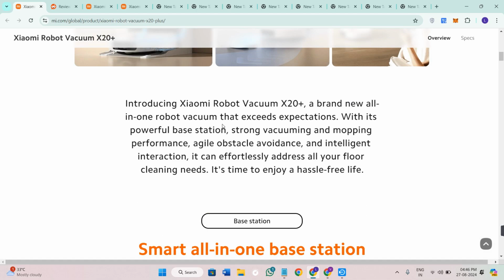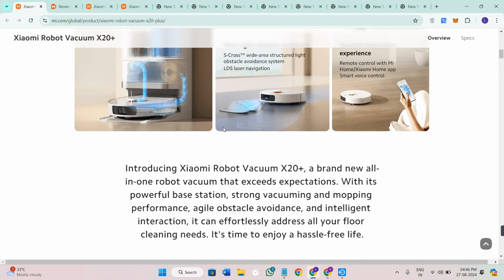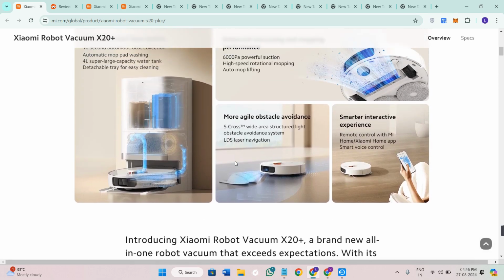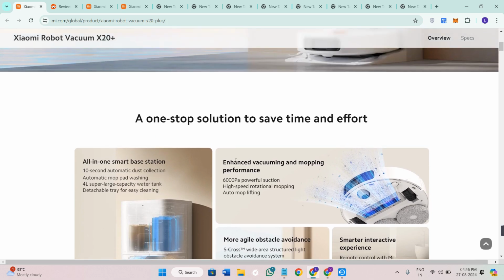Now, the vacuum's navigation is top-notch thanks to its LDS and a built-in camera that provides precision obstacle avoidance even in low-light conditions. It is also compatible with Google Assistant and Amazon Alexa, allowing for easy voice control.